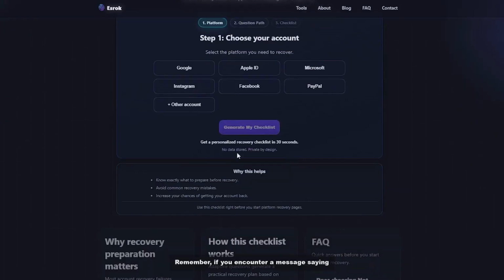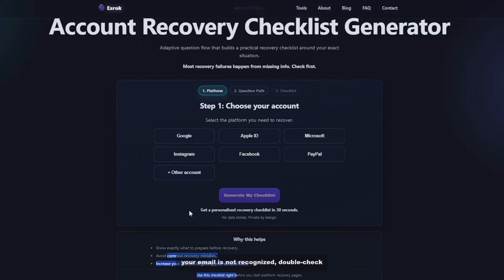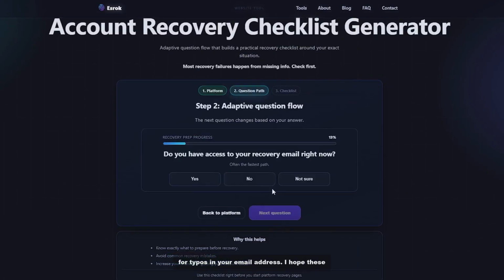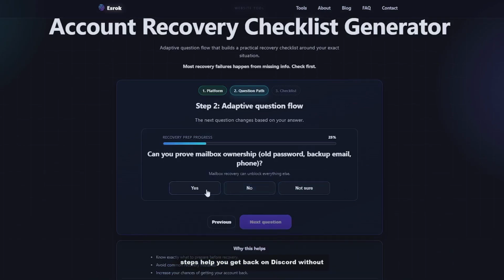Remember, if you encounter a message saying your email is not recognized, double check for typos in your email address. I hope these steps help you get back on Discord without any hassle.